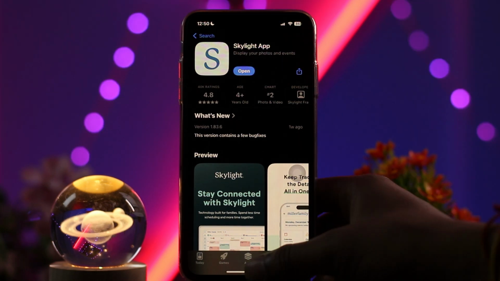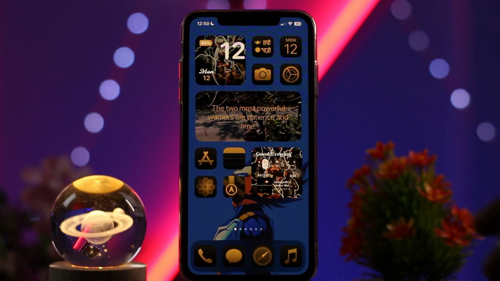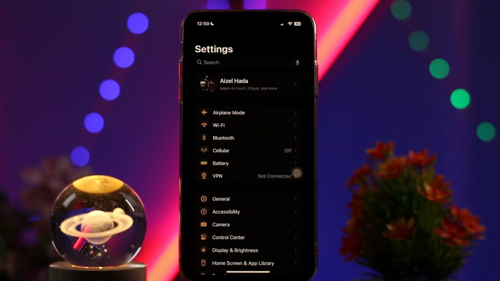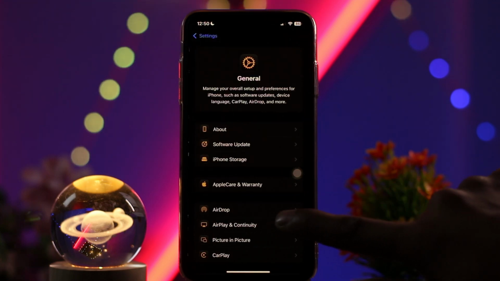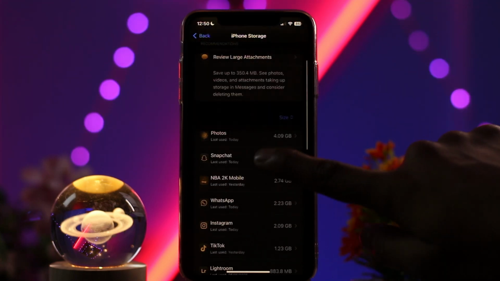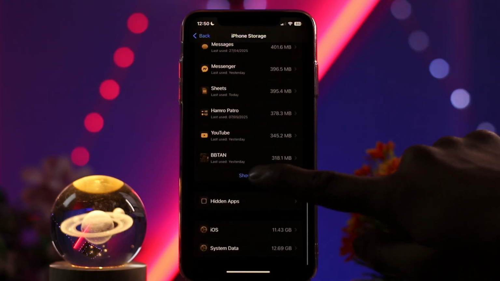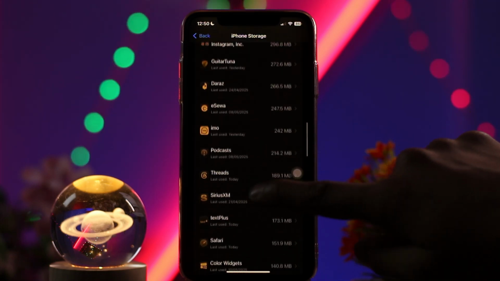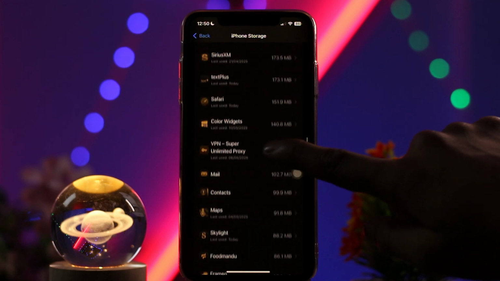But for some reason, if that still doesn't fix the issue, then what you can do is simply head over and open up your settings. Inside settings, select General, then inside General tap on iPhone Storage. Now inside iPhone Storage, what you need to do is scroll all the way down until you find the Skylight app, and then simply tap on the app.